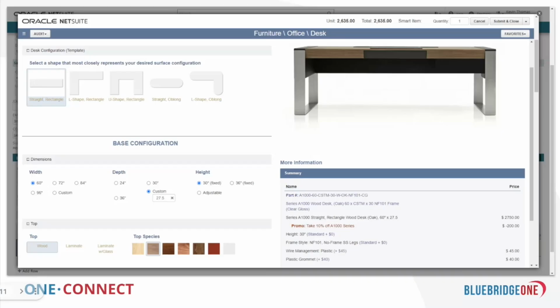You can choose this shape that you want to have. You can choose the dimensions. You can choose the finish. You can choose the trim. You can choose add-on options. So you've got multiple options.